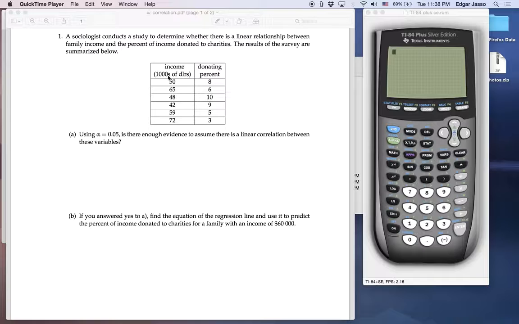So I'm not going to explain the material of this topic. I'm going to explain in this video how to obtain the correlation coefficient and how to obtain the linear regression line using the calculator, which is what I need you guys to do for the quiz and the exam next week. Okay, so let's find out.